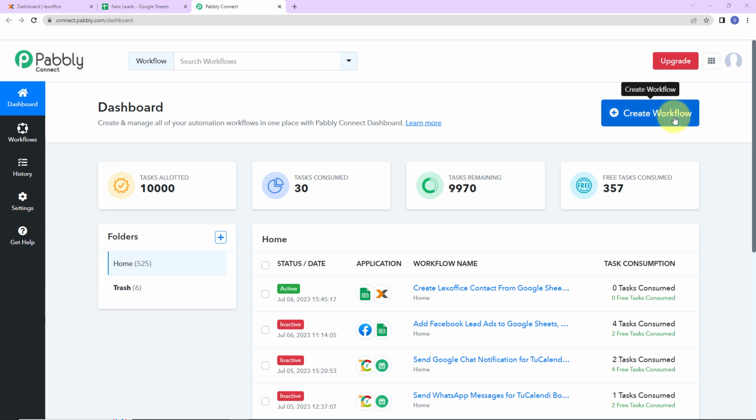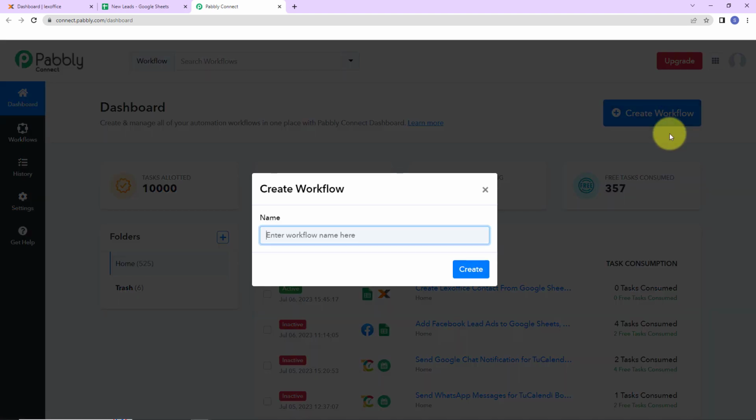Now on the right hand side, there's a tab Create Workflow. Let's click on this. And a dialog box has appeared which is asking us to name this workflow. Now what is my objective here? That every time new data is added in my Google Sheets as a new row, then automatically a contact should be created in Lexoffice, which is a bookkeeping platform. Now I'm going to click on Create.